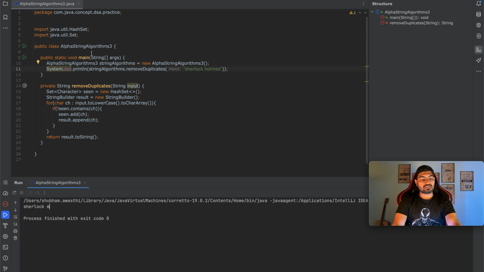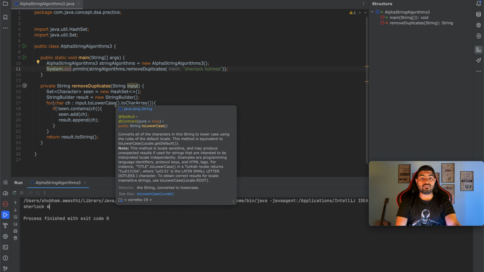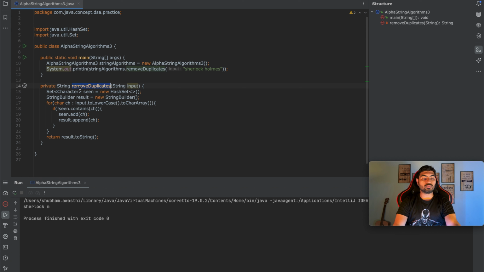So our logic is working perfectly fine. We are able to remove the duplicates with the help of hash set logic, because a hash set, we know, is supposed to only store the unique set of values. We used that particular logic, and we made sure that our logic works as well. So yeah, I guess we are done with the implementation.